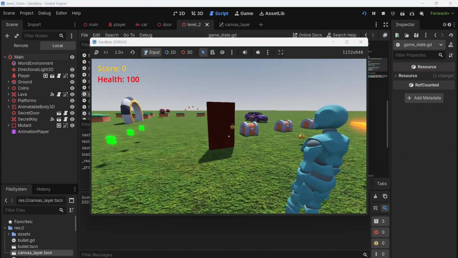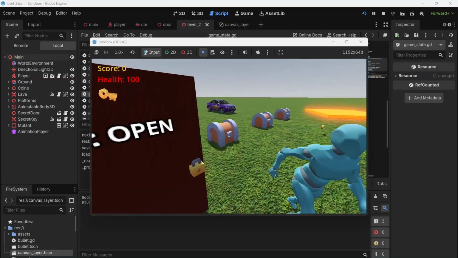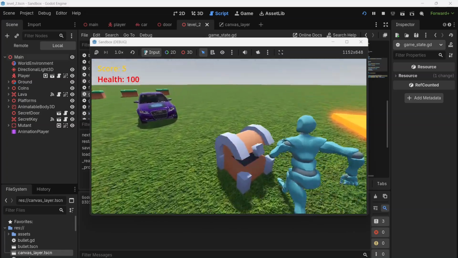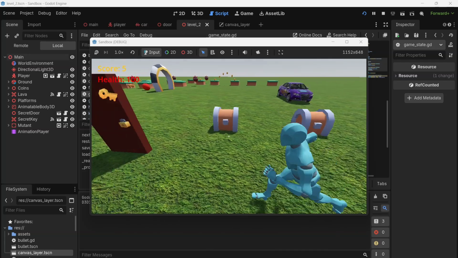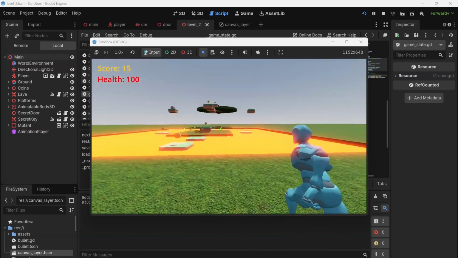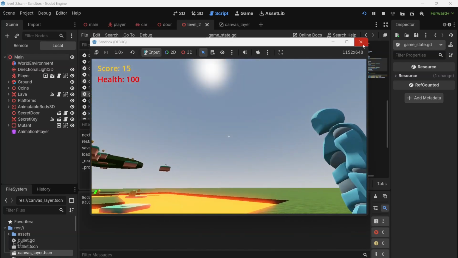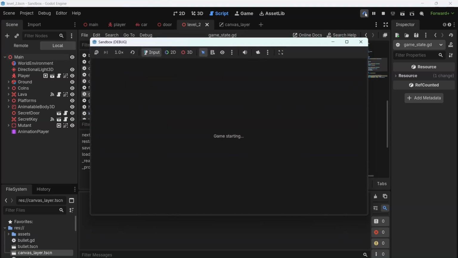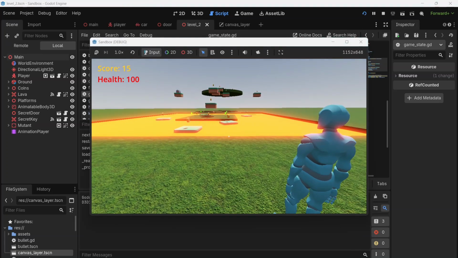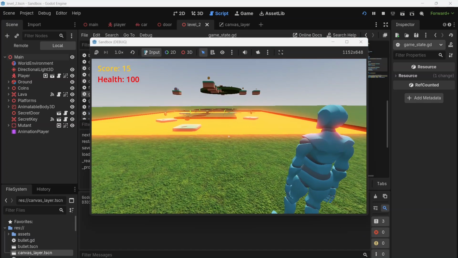So here I am at the start of the game with no save file, but if I then get a few points and go to the next level, I should now start the game at 15 points on level 2. Everything's working nicely. There's our save system in Godot.